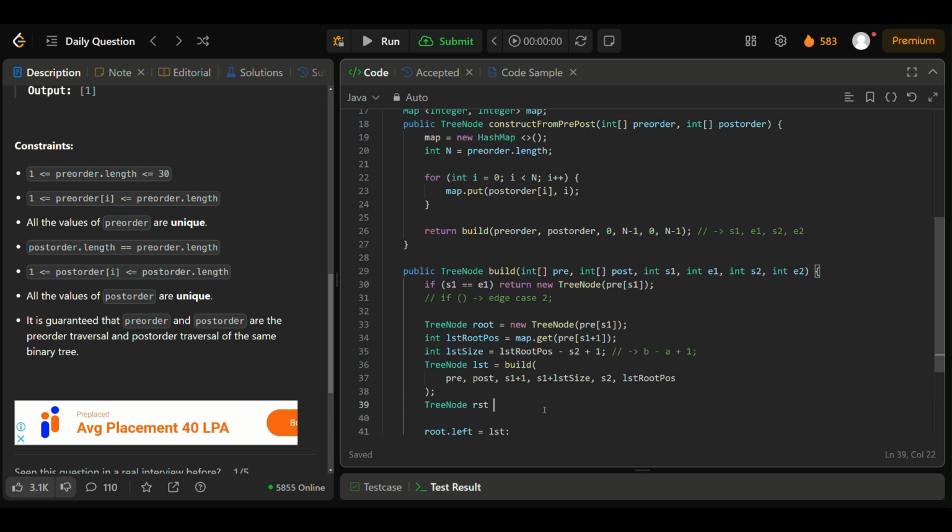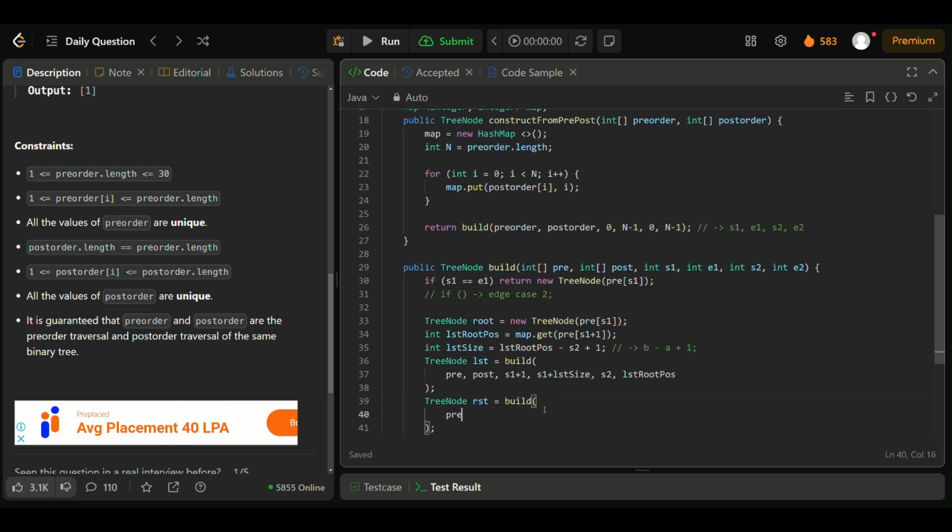Now coming back to RST. For RST, let's just do the same thing. Build function. First parameter pre-order, second parameter post-order. Then what is going to be the starting point of the right subtree for pre-order traversal? See, if this is going to be the ending point of a left subtree, then obviously one step ahead of this will be the starting point of the right subtree, right?